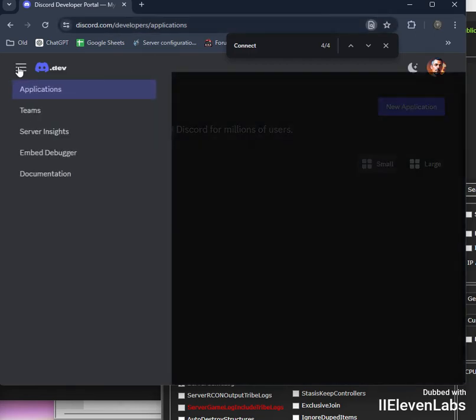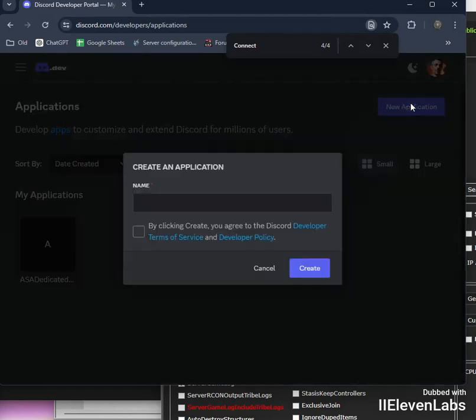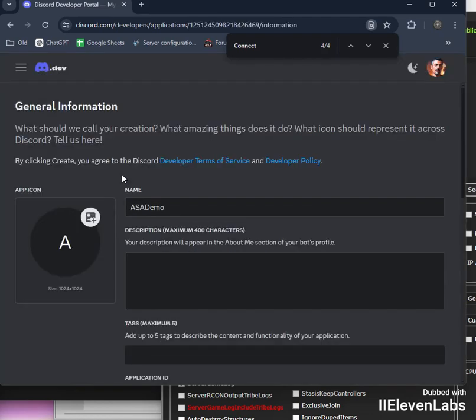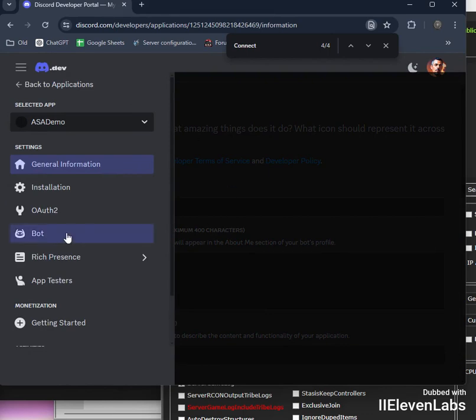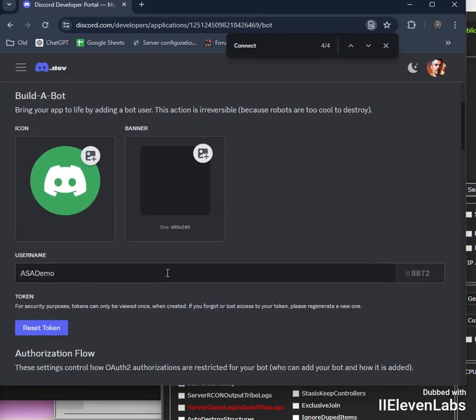discord.com/developers/applications. Go to applications, new application. For the demo, we will call it ASA demo. I accept the terms and create my application. Note that this will immediately create a bot. Go to the small hamburger menu, then Bot. Here, you will find your ASA demo bot.